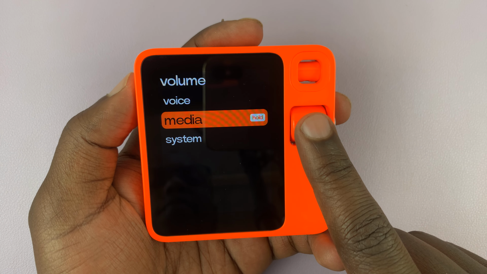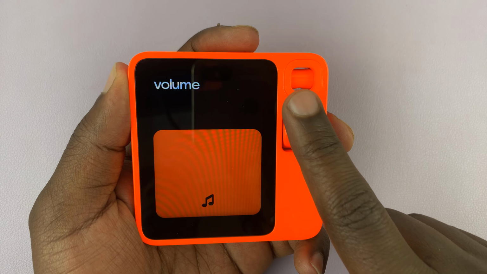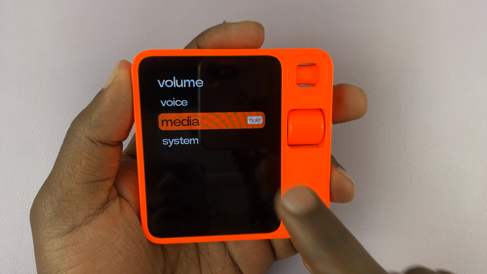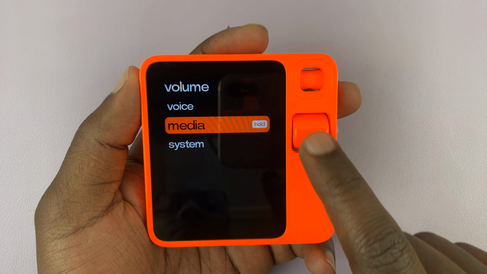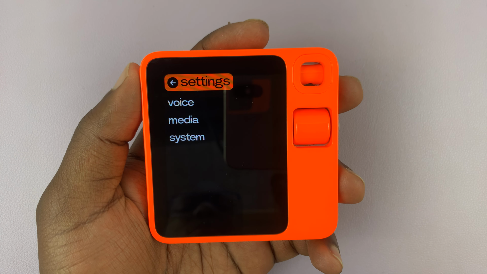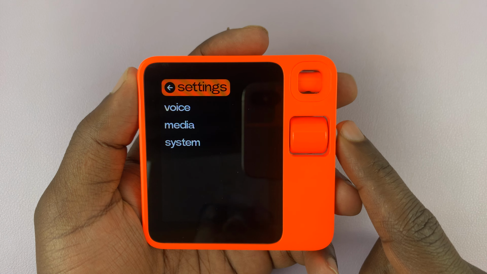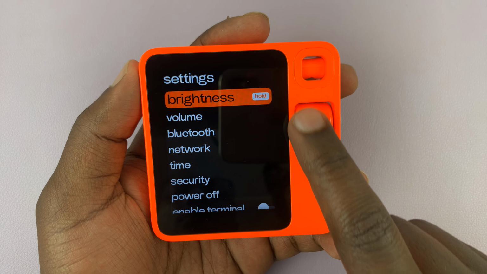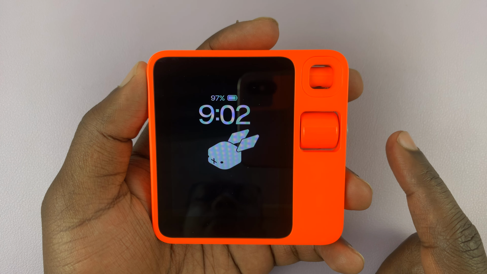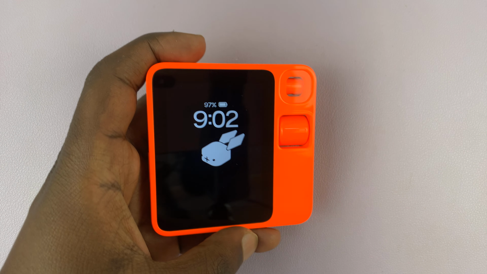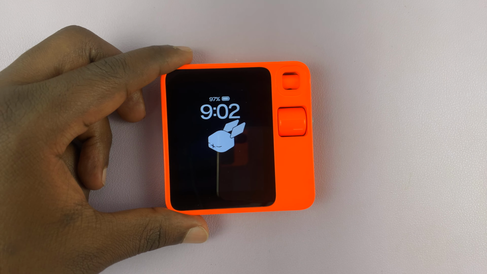And you can do the same for media volume. Just press and hold and adjust accordingly. And you can do the same also for system volume. And then once you're done, you can scroll all the way up until you select settings, then press that, and then scroll all the way up until you see home, select that, and that takes you back to the home page or the home screen.